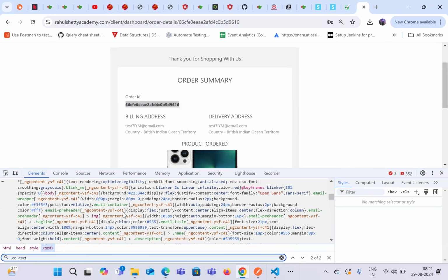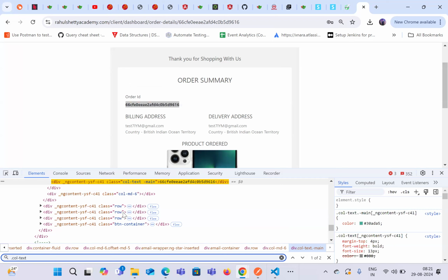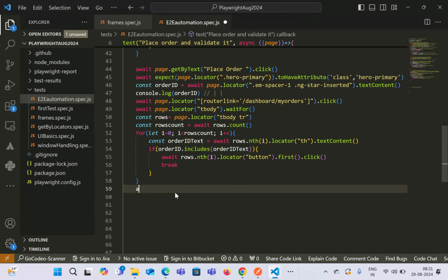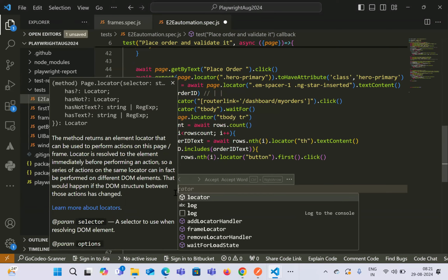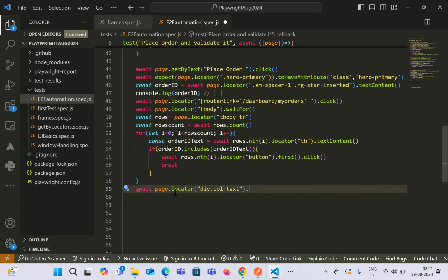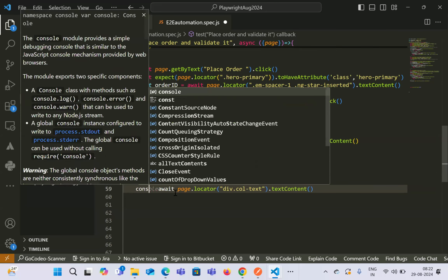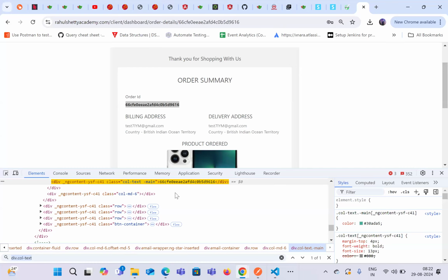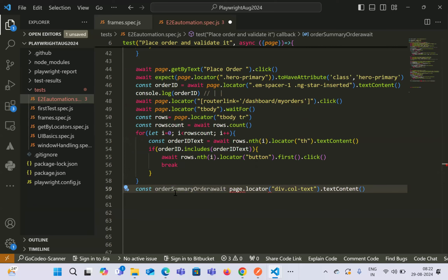It is identifying two elements. But okay, if we make it tag name dot class name, then it is able to match the unique element. So what we can do is directly say await page dot locator, and then we have to get the text value from it. We can write it as textContent, and then we have to store it inside a variable. Let's say I'm giving the name as order summary order, which is this.